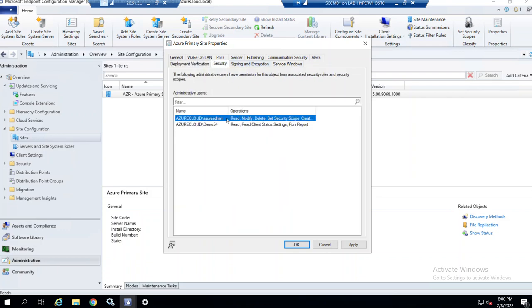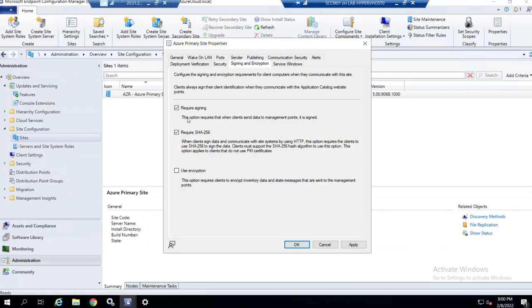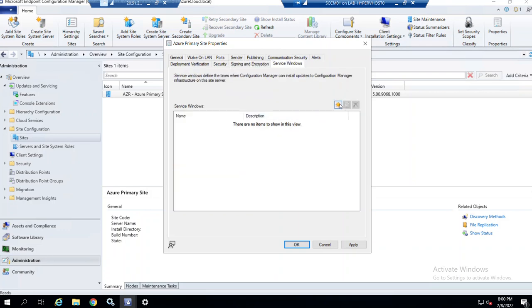Security, by default the account gets added with full permission when you enable any security roles. For example, I think this one is the full administrator as well. Oh, actually, it's a read-only administrator. This one is the full. So anything you play around with under RBAC or any role assignment will show up here. Signing and encryption, I generally leave it default, but if you want to use encryption, check it here. And service windows is actually the updating and the patching for ConfigMgr.